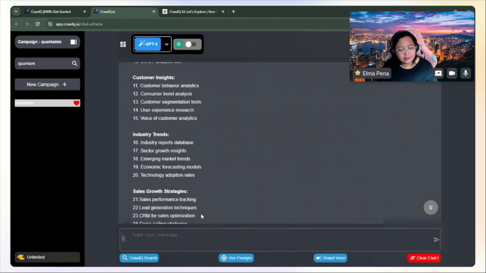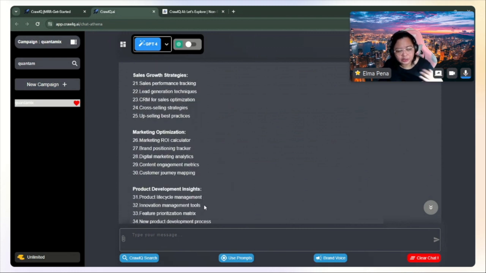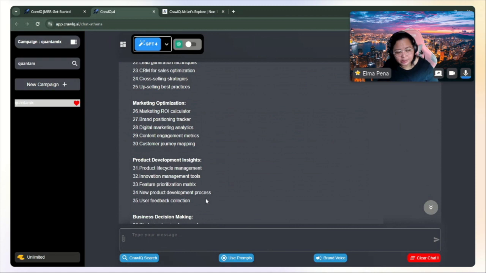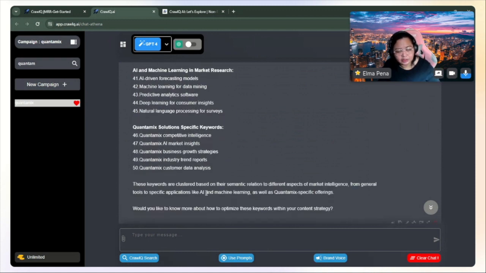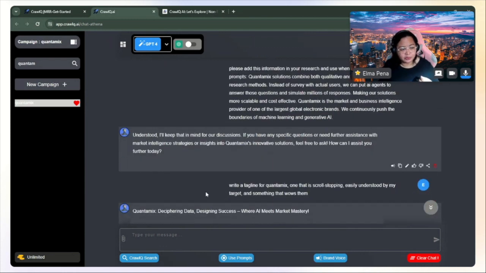So you need these keywords to be indexed properly, and people are looking for these or searching for these keywords. So that's why it's important.